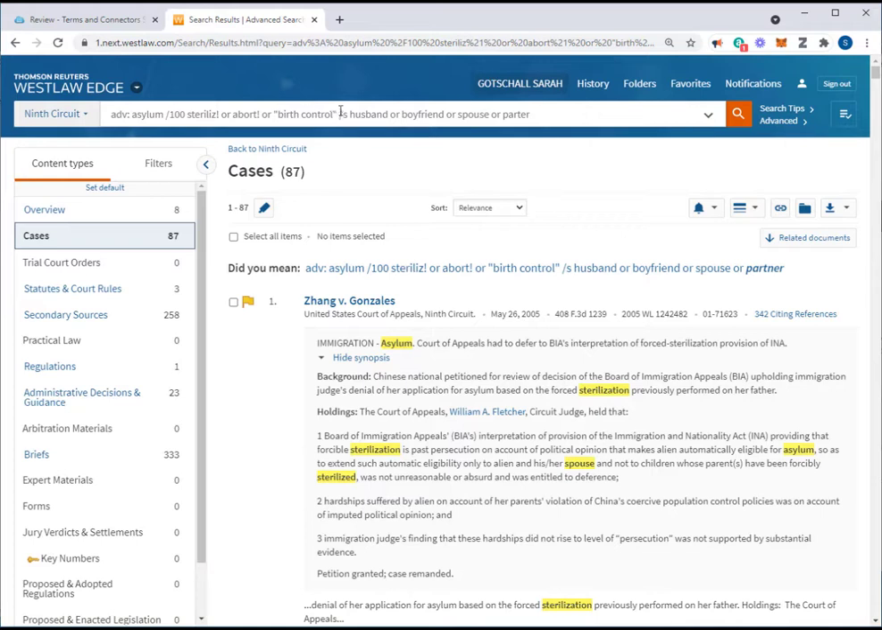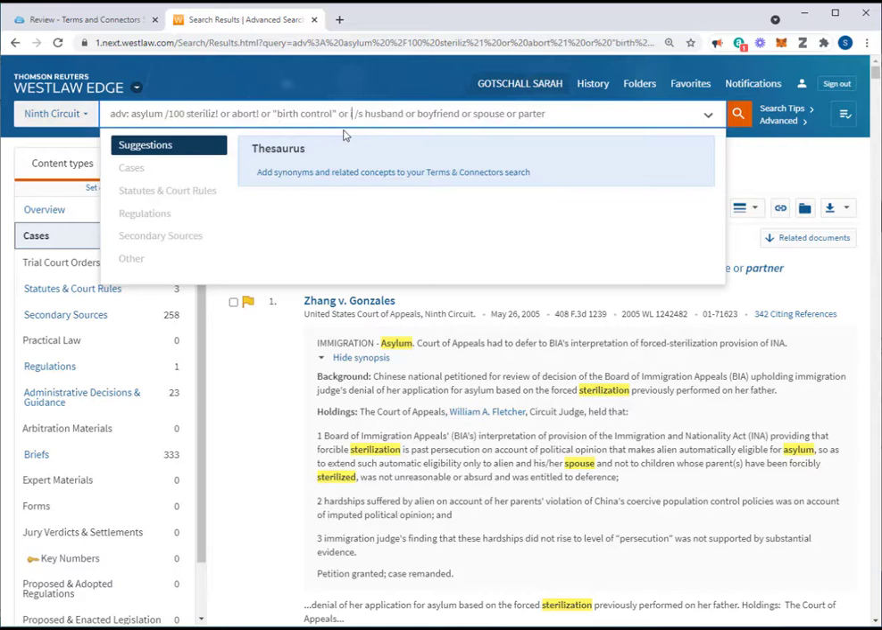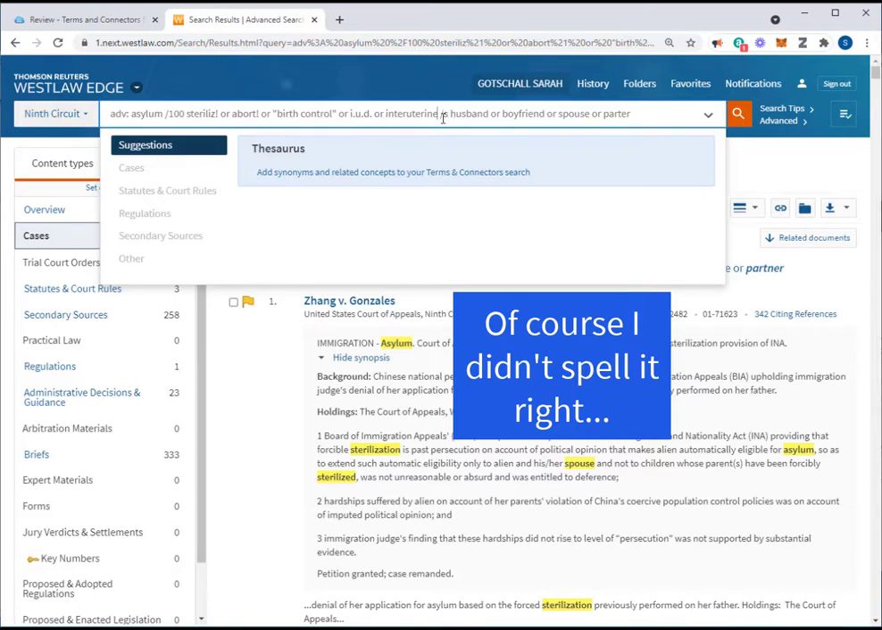I think before I saw something about an IUD, so we'll put that in. Okay, we got 86. For IUD, if it's an acronym, you want to put periods between it, because then it'll pick it up whether it has periods between it, spaces between it, or if it's just all one word. And I guess that's some sort of intrauterine. We don't have to write the whole thing out. Let me just see if I spelled that right.